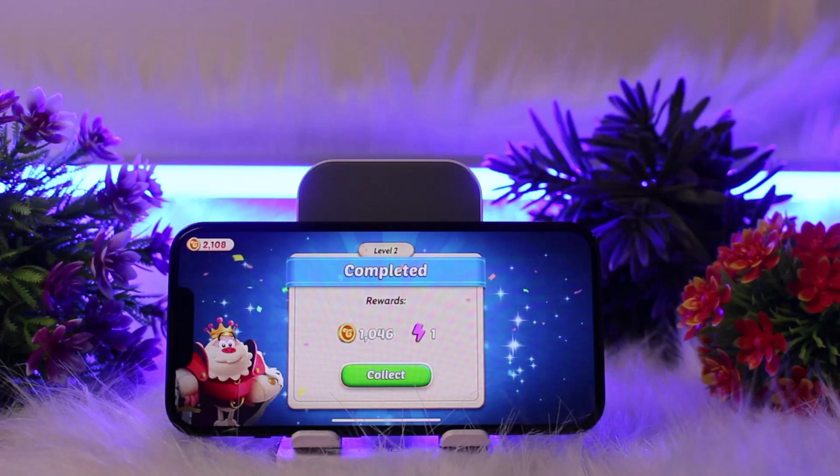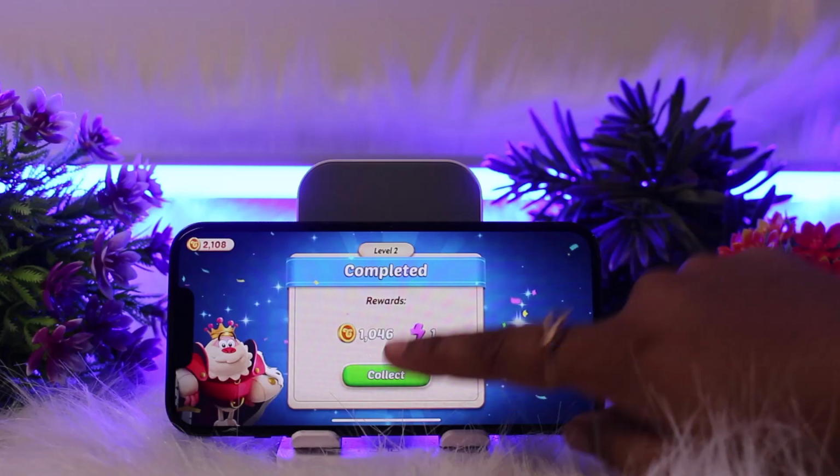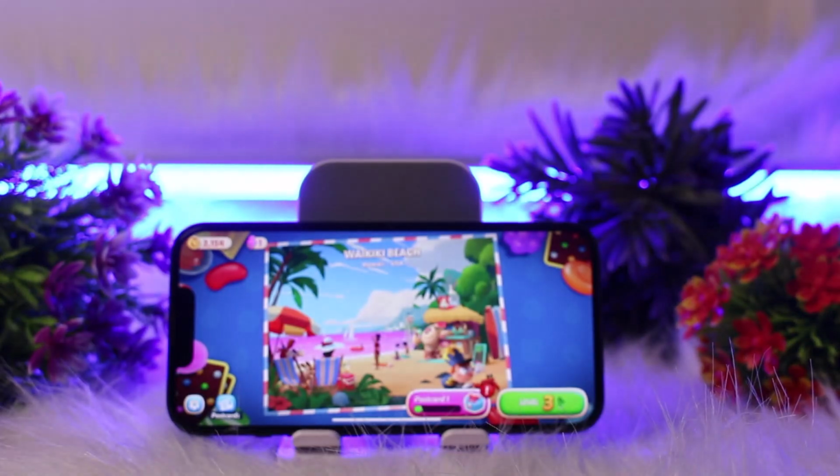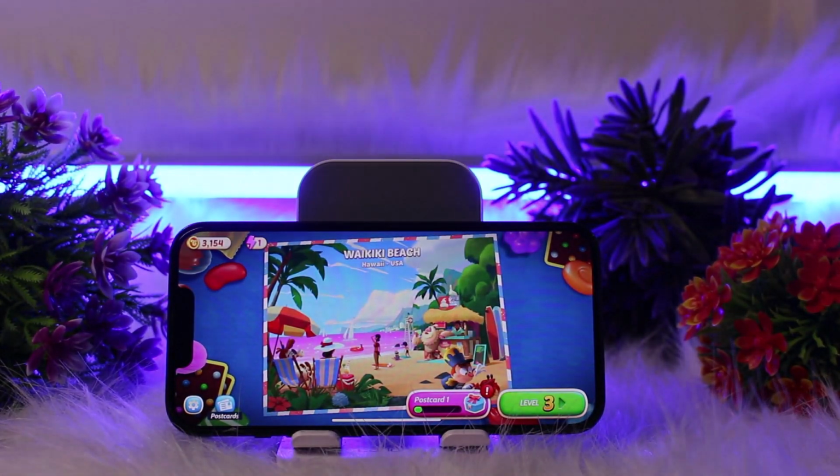As I have already said, if you are a card lover, you can play this game for an hour. Now after completing level 1 and level 2, you can log in to your account in this app.